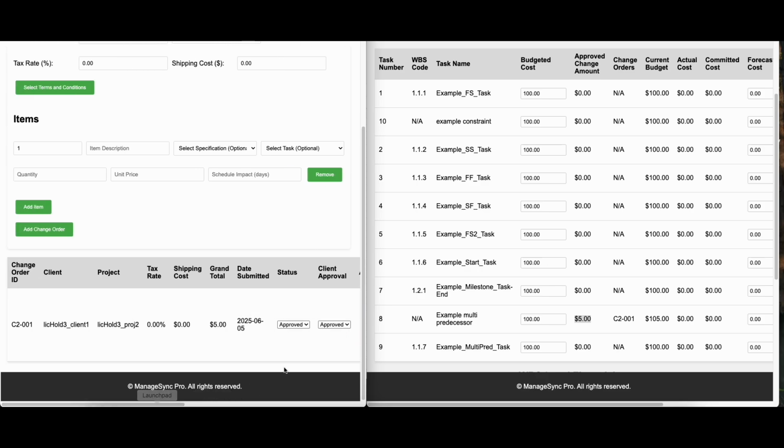But if they do approve it, then it does update here. The option is also here for you as the user to change this to approved as well, because some clients aren't going to want to use that portal. They'll want to use verbal, that kind of thing. So this is where you would do that.